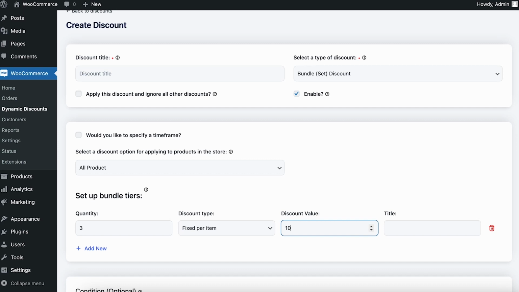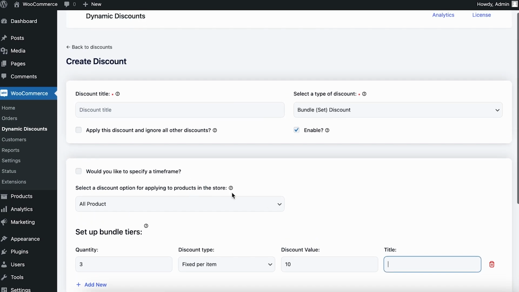Now let's say someone purchases 3 t-shirts. What's going to happen here is $10 would be deducted from each shirt. You can also add a title here. So this is also applicable for all types of products.